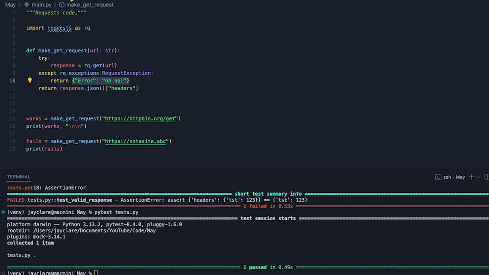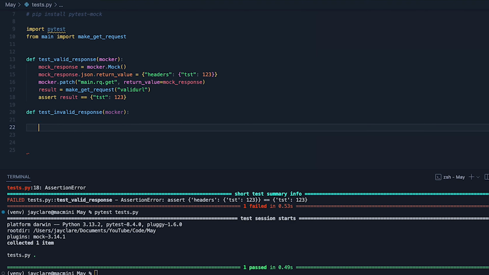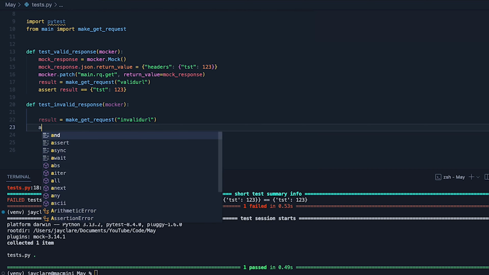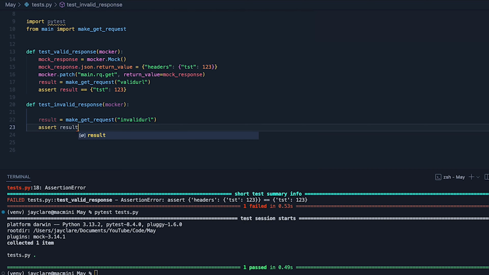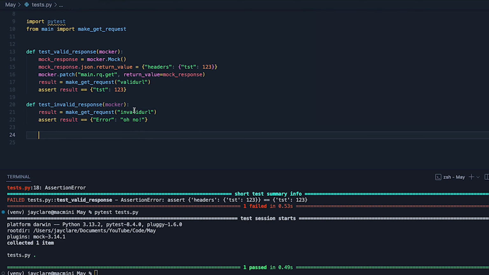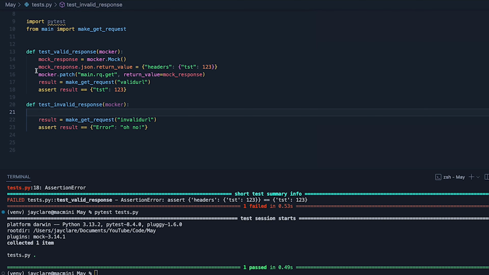So we're actually going to take this to begin with here. Let's go ahead and do result is equal to make get request. It doesn't really matter for this, I'll do invalid URL. Then we want to assert that result is equal to this here. Okay, looks good. And now what we can do is basically do this bit again, but a little bit different.